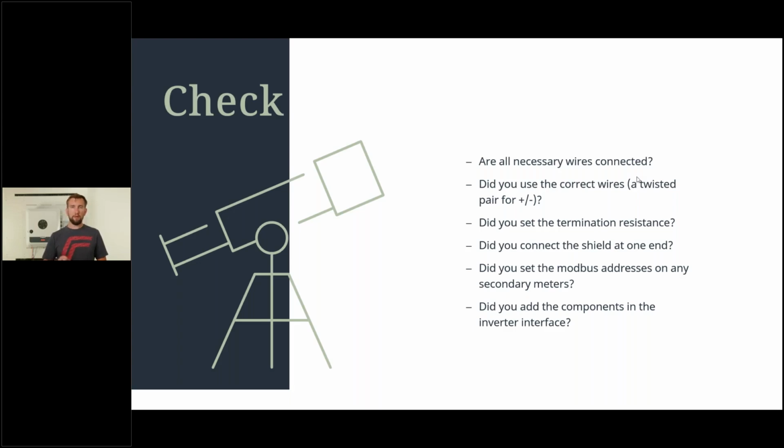Did you connect the shield at one end? Now, these are problems that you will not be able to tell exist initially. Problems with shielding occur at strange times, when you switch on a load, when suddenly there is more energy flowing on a wire parallel to your data communication line. And these are very hard to analyze.